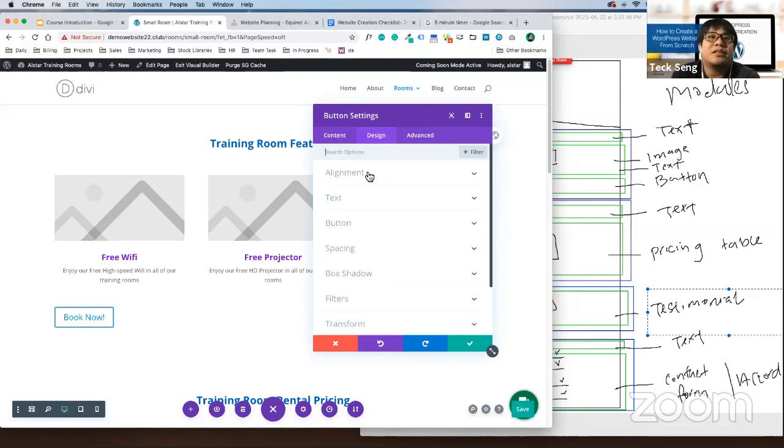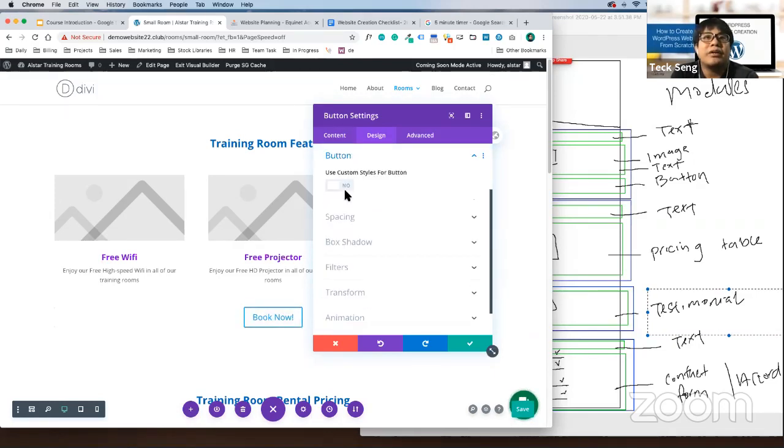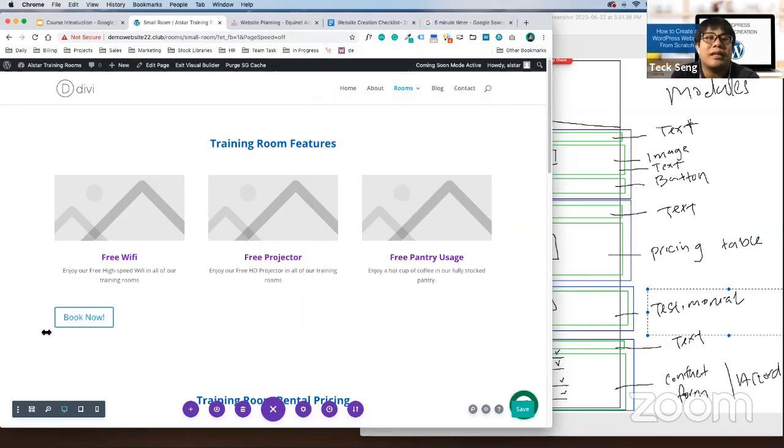First thing first, a lot of you asking me how to do alignment, right? Under design, you can click on alignment, then click on the center, so it moves itself to the center. Then the next thing you need to do is click on button, then click on custom styles. Put yes. Then you can change the button style. We'll come back to change the button style later, but for now, let's put it in the center and activate custom style first.